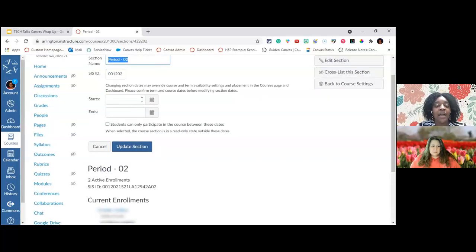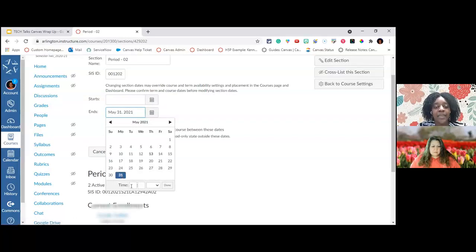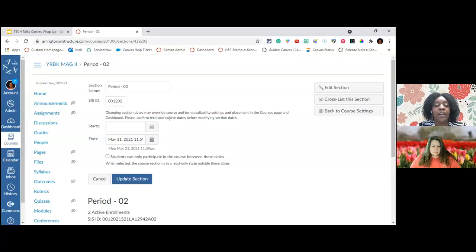And then you have an option to add start and end dates. Okay, so you want to make sure that you edit the end date. And so if you click on the little calendar, then you can adjust the section end date. So for period 2, in this example, I wanted to end at the end of the month. And then also, I'm just going to say 11:59 and click done. Okay, so now for this section, students will lose access on May 31st instead of May 25th.